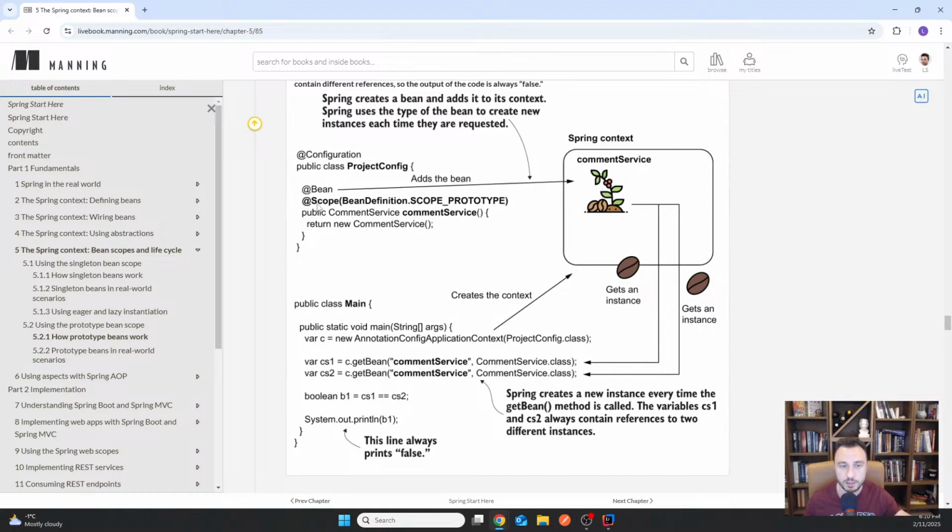But since here we have annotated the creation of the bean with the scope annotation specifying that we want this to be a prototype bean, instead of having the beans, we have the plant. So whenever we call the plant, we always get a different bean. So in this case, this operation will always yield false, because there will always be different references to different instances, because you get the bean from the plant and not the bean that has been created directly and is unique in the context.